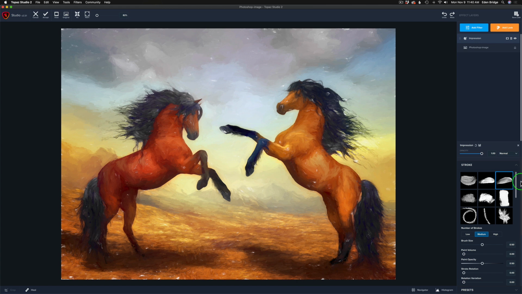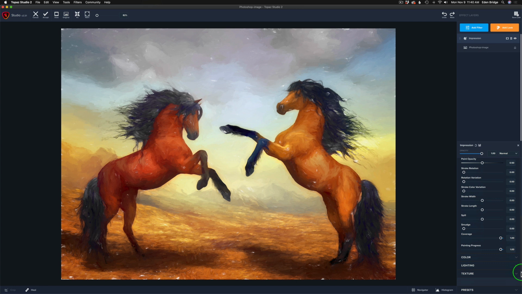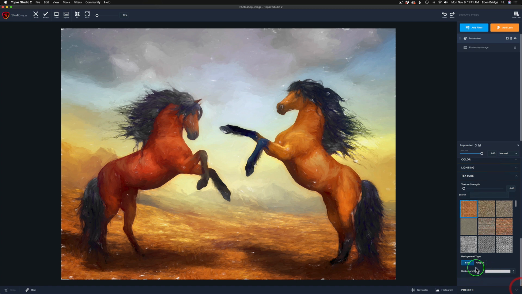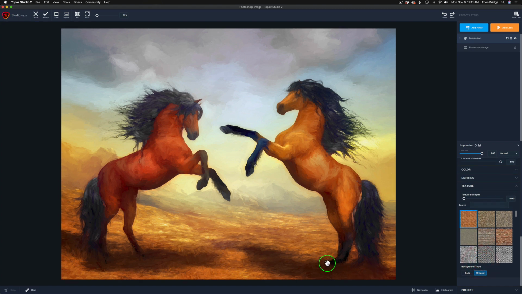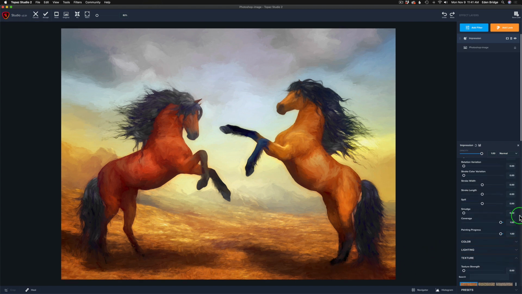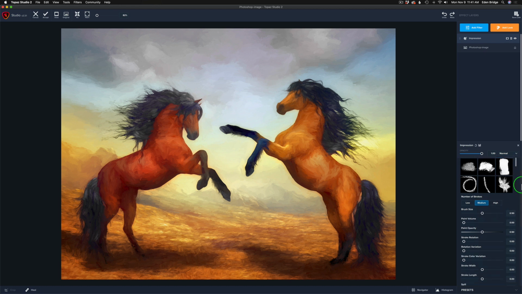So if you come over to the impression filter and drag the whole way down through the filter here, you'll come down and you have all these different adjustments inside the impression filter, like color, lighting, texture. Click on the texture adjustment here. And then what you want to do is change your background type from solid to original. And when I do that, watch what happens. All those little white flecks go away. So that's really cool. And I do that a lot. Sometimes I want that to show through, but more often than not, I don't.